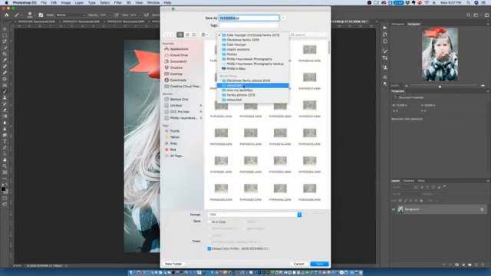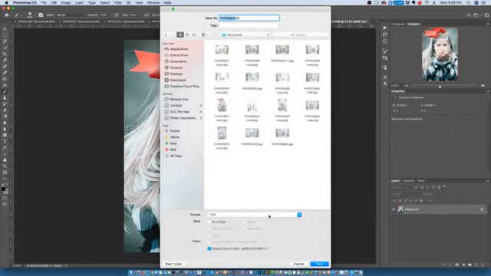I hope you guys do too. But I'm keeping both versions in the file for you, so you can choose between both of them.